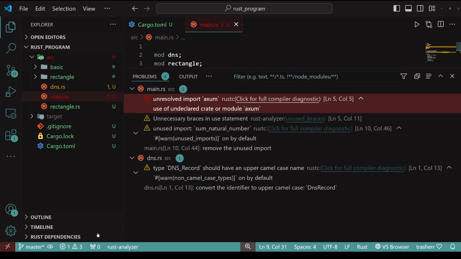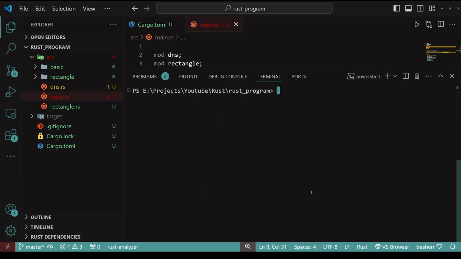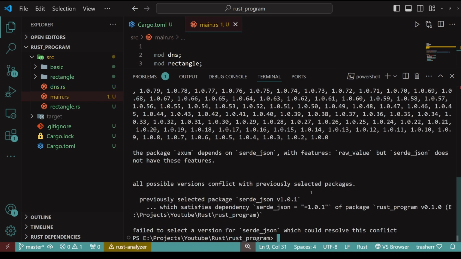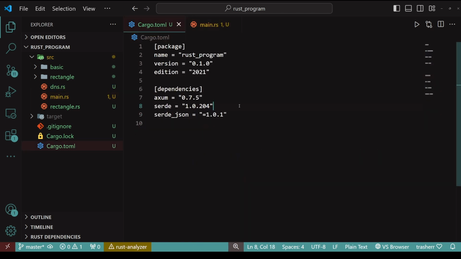Now let's open up the terminal and run the command to do the same thing. So for this, we'll do cargo add exam. Now this does the same thing as copy pasting that line, and if we go to our cargo.toml, we can see that it's the same thing, but it has been done using a CLI.